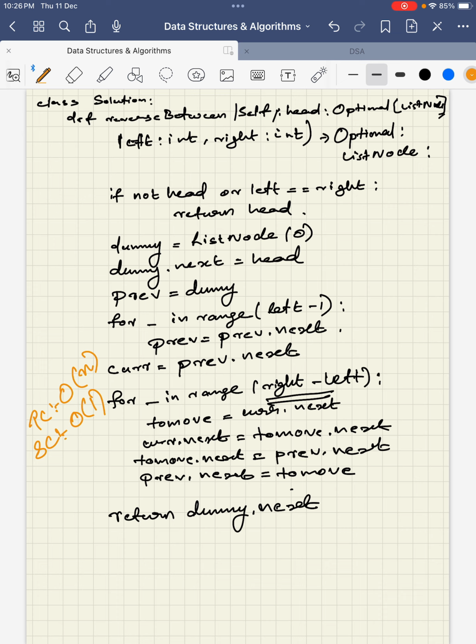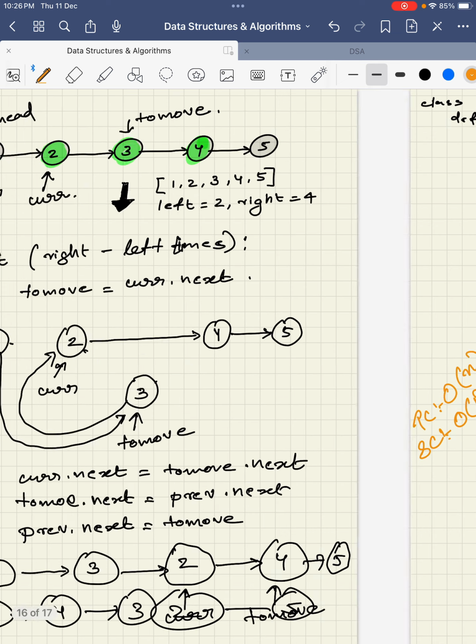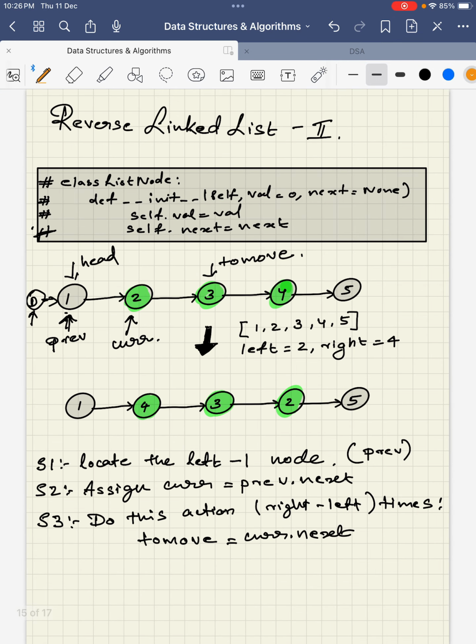I hope you understood this problem, reverse linked list part 2, basically reversing in between the linked list. It's visually a very challenging problem. I hope you understood, and try a pen-and-paper explanation, which would be much more appealing and easier to grasp. Thank you for listening.